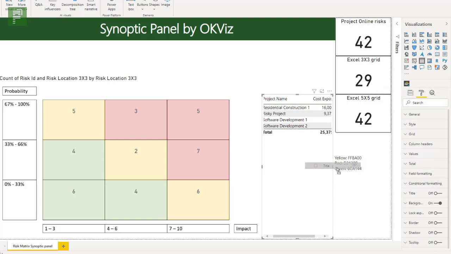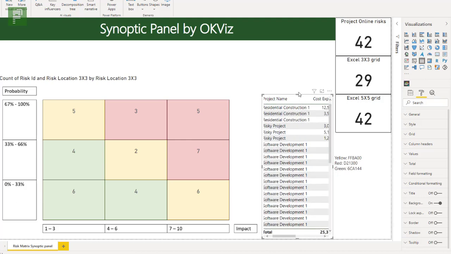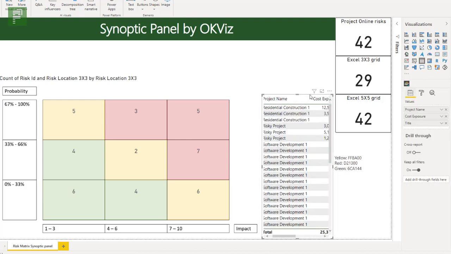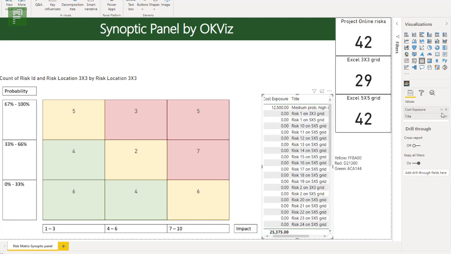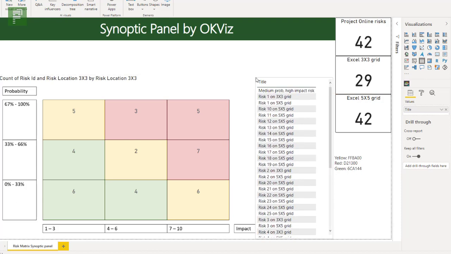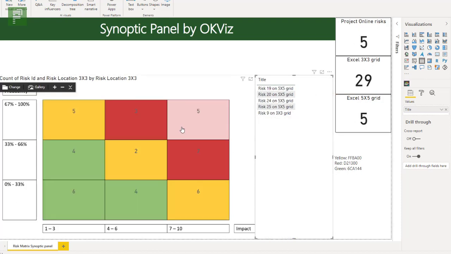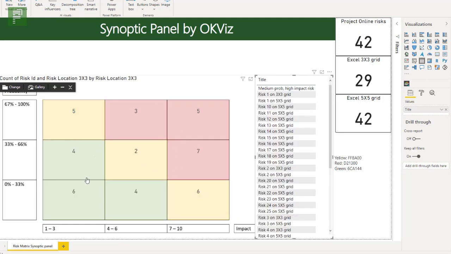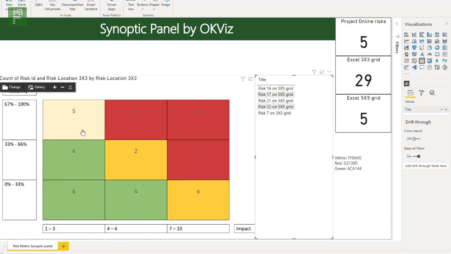So that's the title. And I'm going to remove the project name because I'm not interested in that anymore. Cost. So here, just having the title of that risk makes it a lot easier for us to say, okay, well, yeah, these are the 5 risks that we have. Those 7 risks, here 6, here are just 2. So having that option to have a single select value is something that I've been missing in my previous videos.